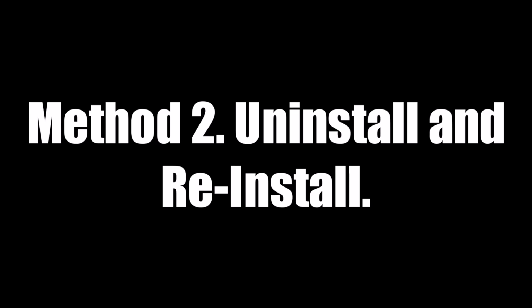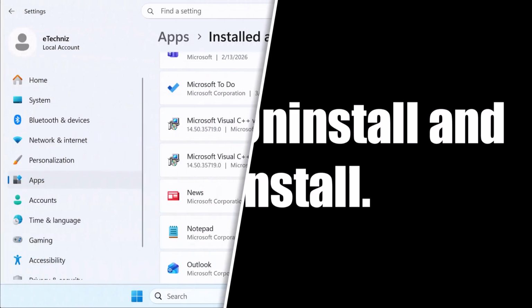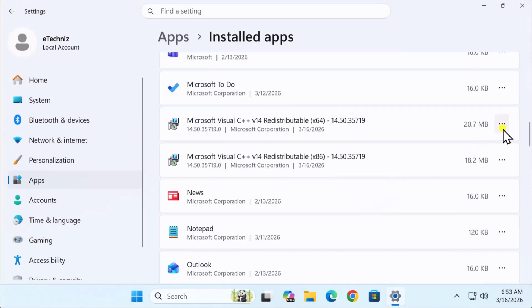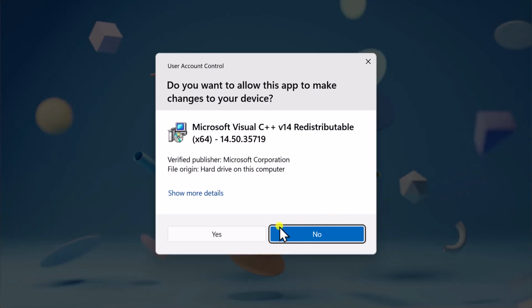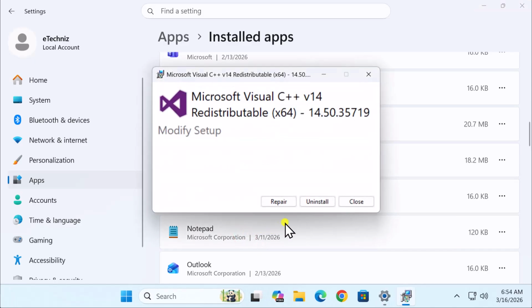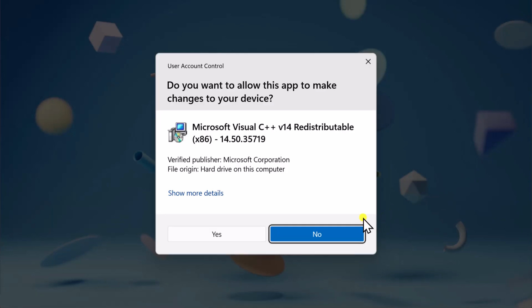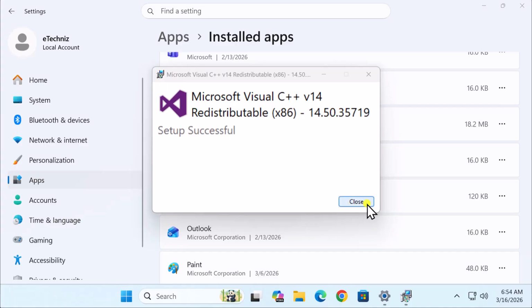Method 2. Uninstall and reinstall. Click on three dots. Select Uninstall. Click on Yes and select Uninstall. Follow the same and uninstall x86.